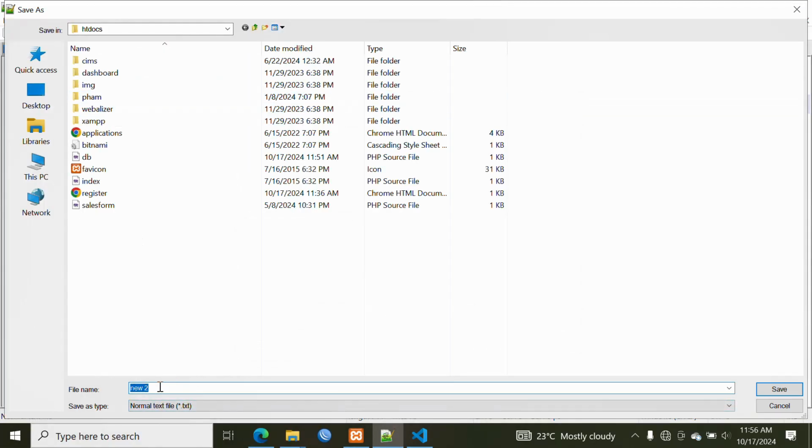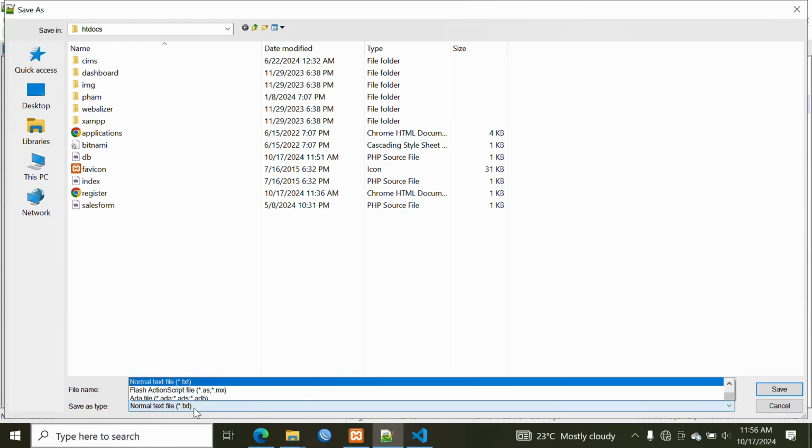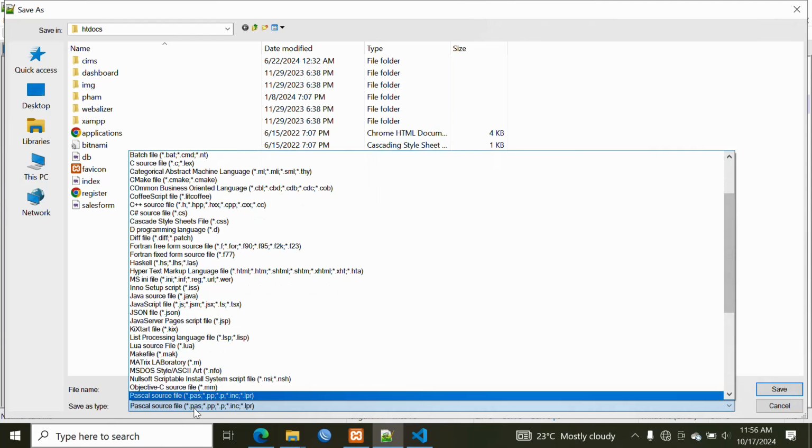So our PHP file is in htdocs, and we can give it a name. We're talking about users, so we can say submit user. Let me give it a little bit big name, submit user, and it is a PHP file.